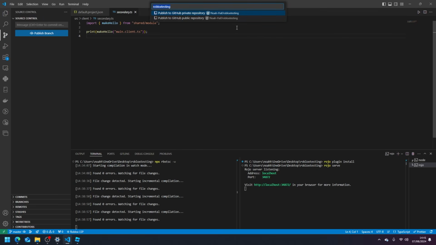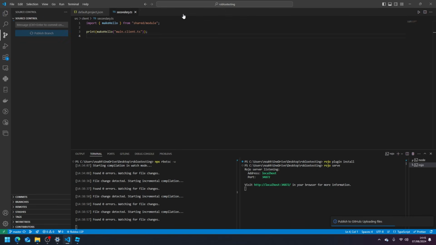We can give it a name here. I'm going to call it Roblox testing. If you want your code to be private, make sure you do a private repository. By the way, if you're not signed in here, VS Code might ask you to sign in, so just go ahead with that. And then it's published to GitHub private repository, just like this.